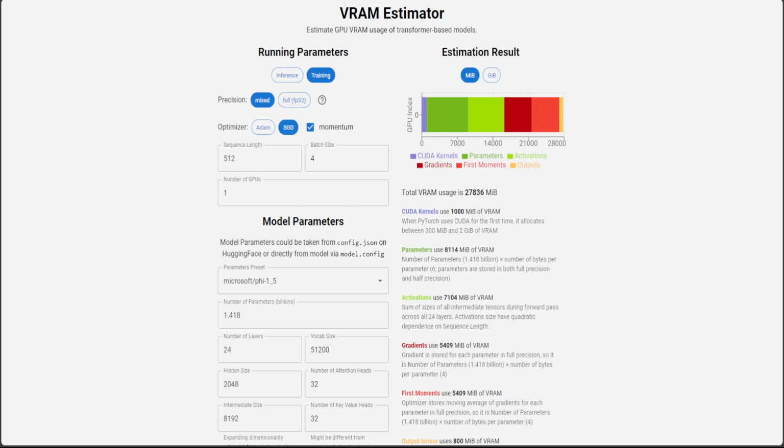Given the size of large language models in billions of parameters, how do you figure out how much GPU VRAM you need? In this video, I'm going to share with you this tool, which is a VRAM estimator, to make an educated guess how much GPU VRAM you need, or in other words, which GPU you should arrange in order to run a model locally.